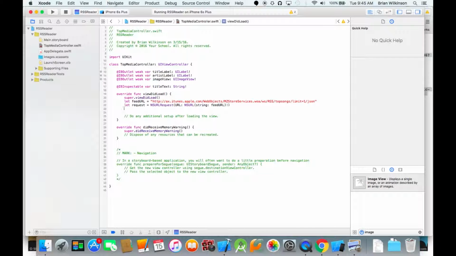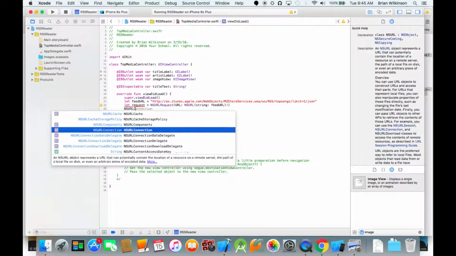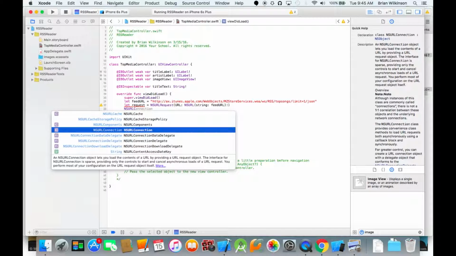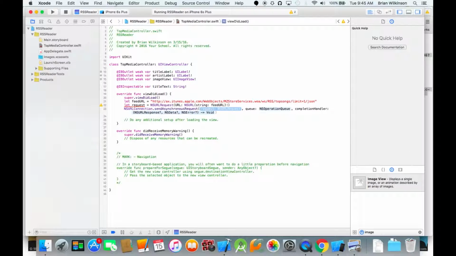So here's where it gets a little bit sticky. I'm going to do an NSURLConnection, and I'm going to send an asynchronous request. We'll have more about asynchronous requests in a second, but essentially think of an asynchronous request as something that's happening in the background. It's a little more complicated than that, but we'll talk about that in a second.